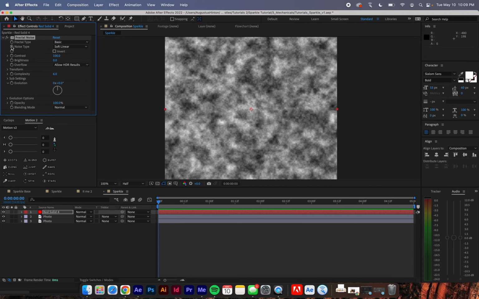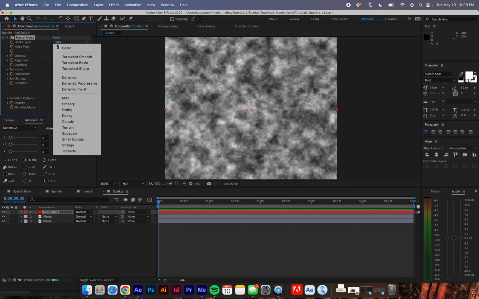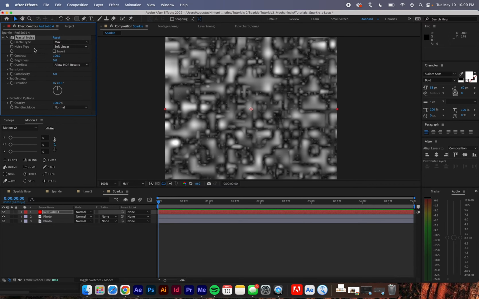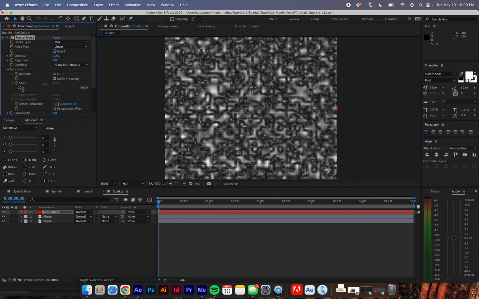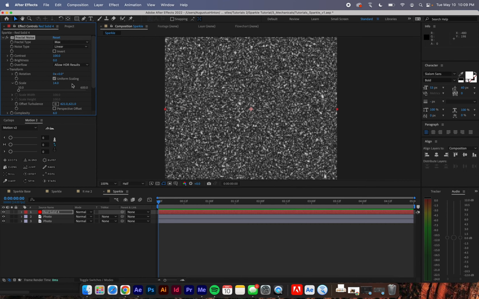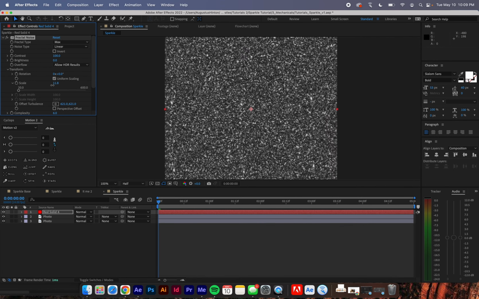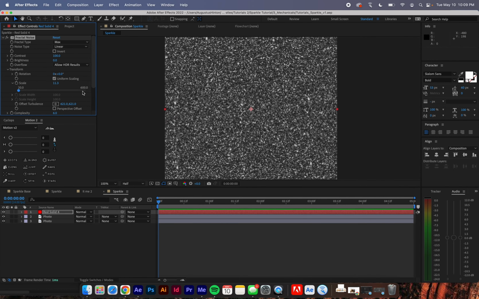So the settings I like to use were for the fractal type, let's switch it from basic to max. And for the noise type, soft linear to linear. And then next, under transform, let's change the scale. We got to scale this down so it's not so big. And this can always be adjusted, but that looks okay. We're kind of going for like a night sky-ish versus TV static.